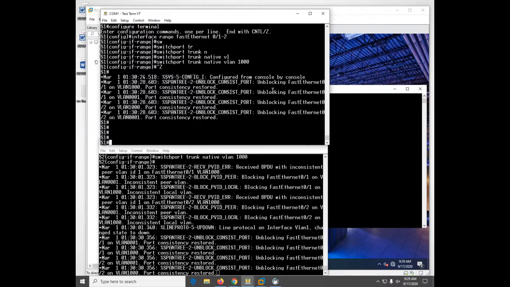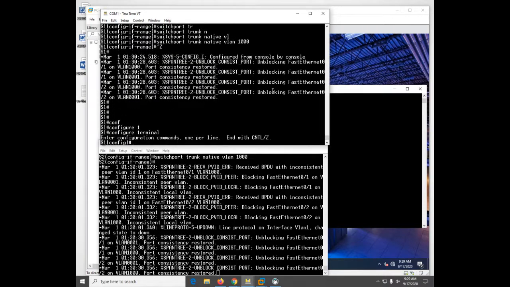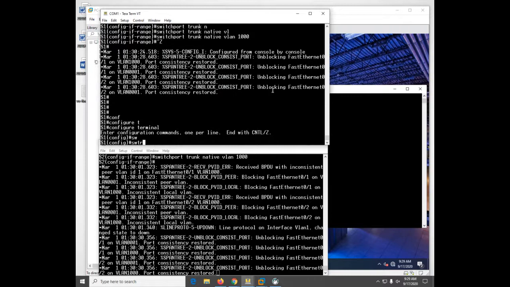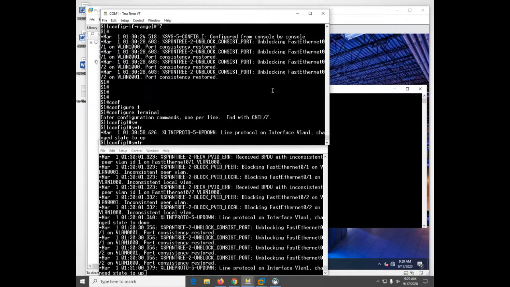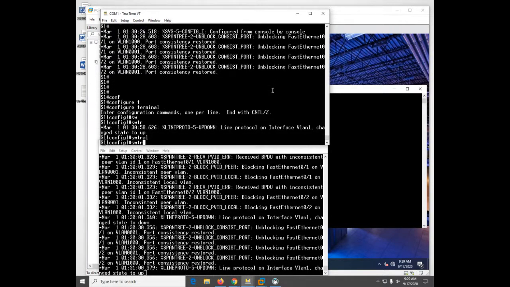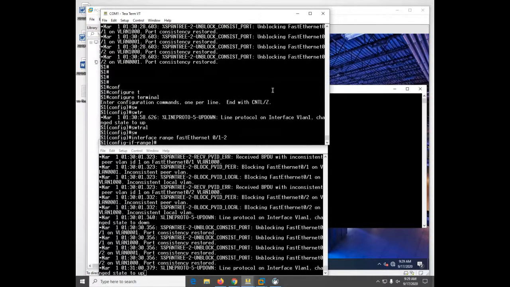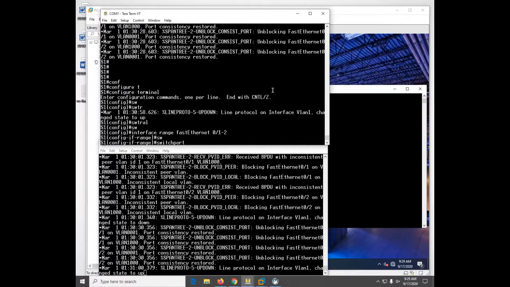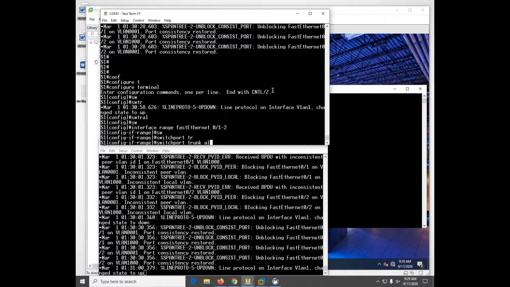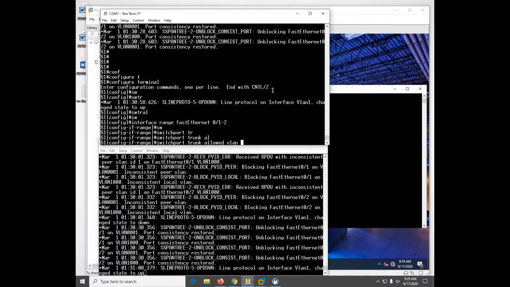So I'll go to switch 1, and I'll go to the configuration mode, and I'll say switchport trunk allowed VLANs. Which VLANs? 10, 20, 1000. Note what VLAN was not allowed.